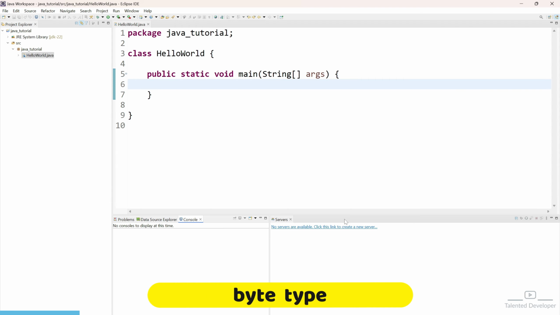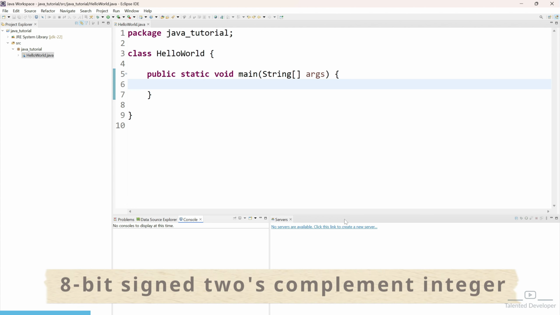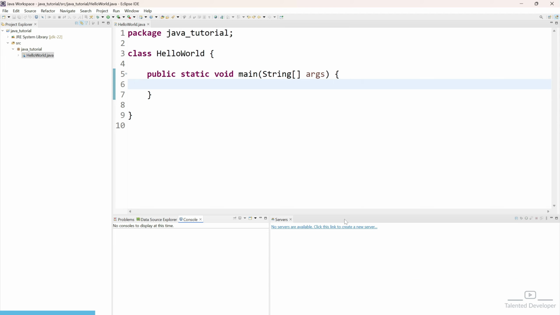The first data type is what? The byte data type. The byte data type can have values from -128 to +127 and it is an 8-bit signed two's complement integer. I'm not going to discuss the 8-bit signed two's complement here. You can check on Google, it's a very complex thing. So how can you define it first?